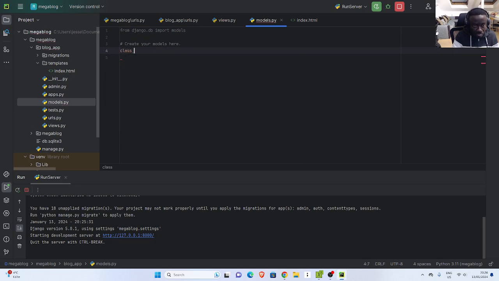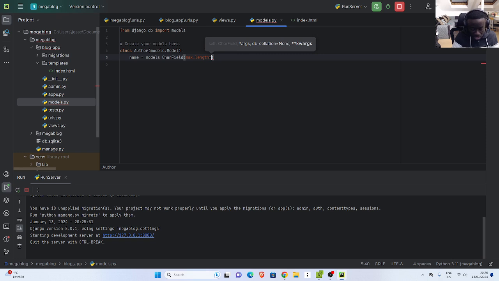So class, we are going to call it author, and the author is going to inherit from models.Model, and then this will be the first name. Every book has an author, and then the author has a name, right? So I want to give the name for the author, and it's going to be models.CharField. Then I'll specify that this must have a maximum length of, let's say 100, right?